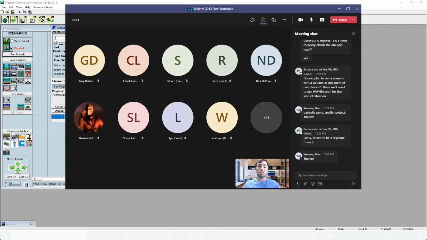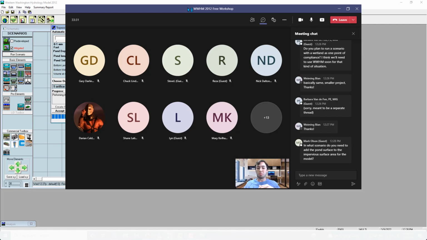So there are a lot of complications when it comes to modeling wetlands and also how it's receiving that water, especially in the developed scenario, because if there's a lot of impervious runoff heading to that wetland, there are actually some better ways to do it. So it really might depend.